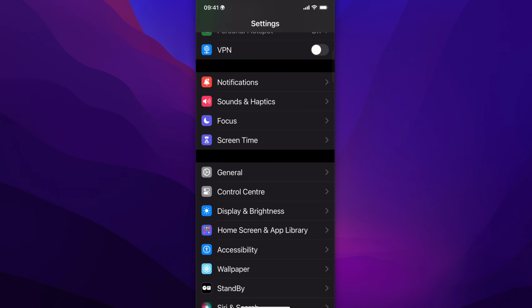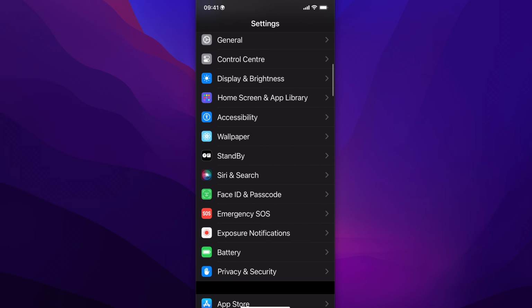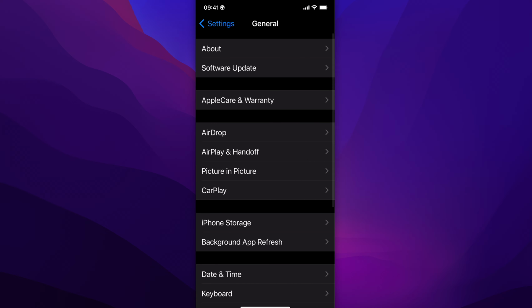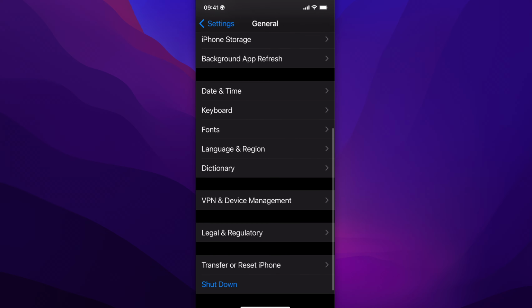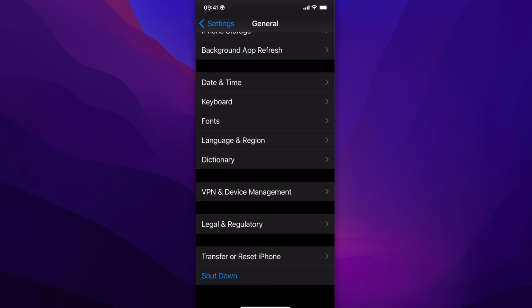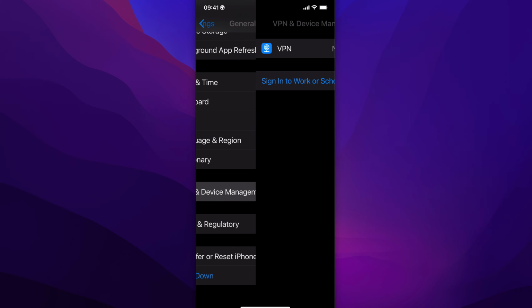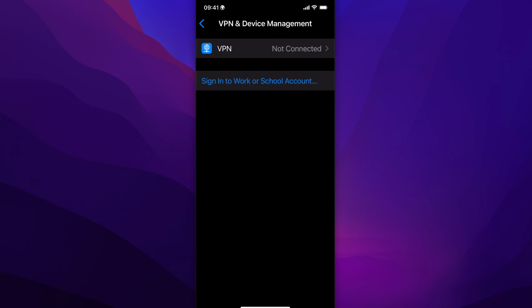Now after you do that, what you're gonna have to do next is simply go back to settings, then scroll down and go back to general, and here scroll down and tap on VPN and device management. So if you are using an iPhone from work or school, you're gonna have to tap on sign in to work or school account. So you're gonna have to sign in to those accounts in order to be able to install apps.